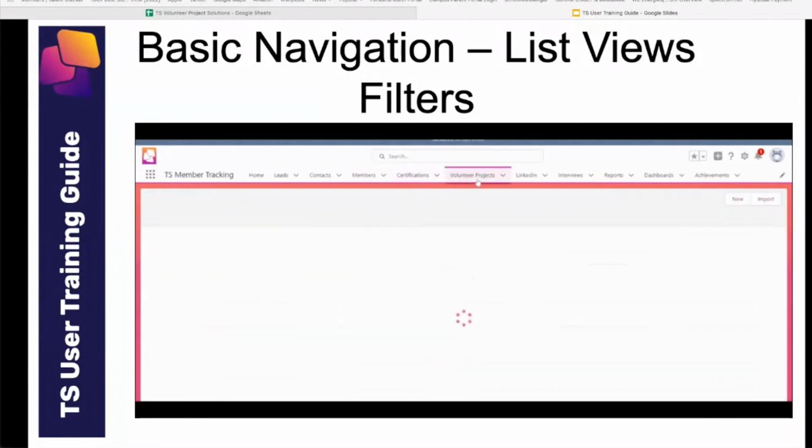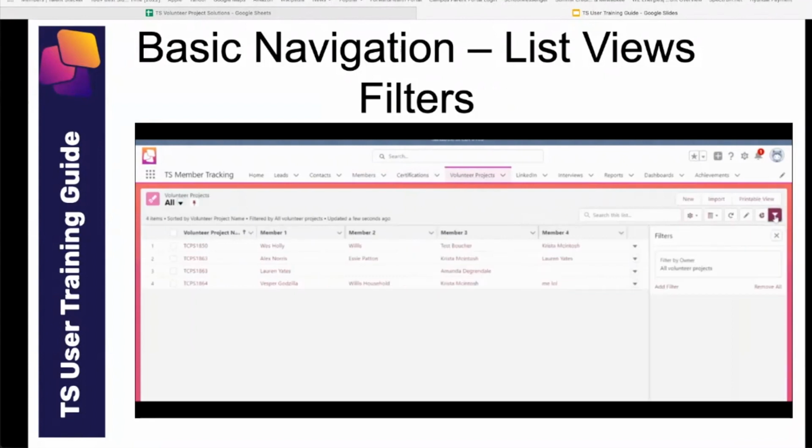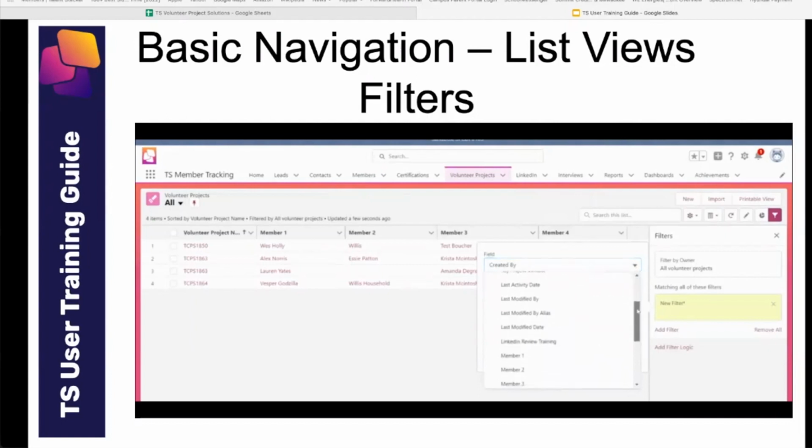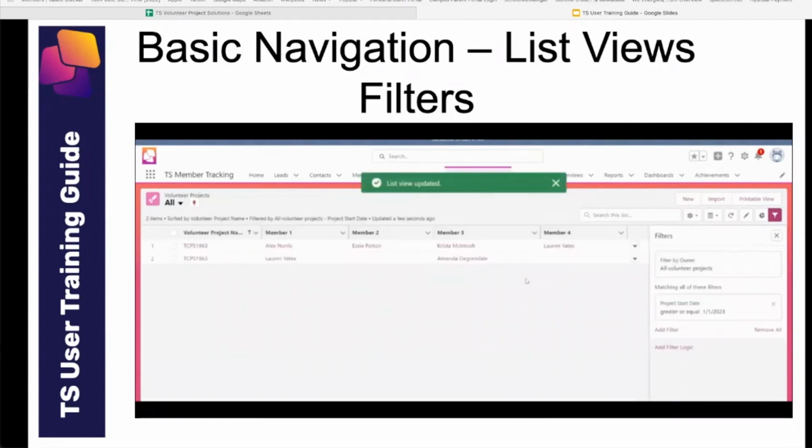And here's another video to show list view filters. So if you wanted different filters to filter out exactly how you want records to show up, this is how you do that. Here we're going to go project start date. There's a lot of different parameters. We're going to say greater or equal. We're going to put the date in, the first of this year, and refine our search items.